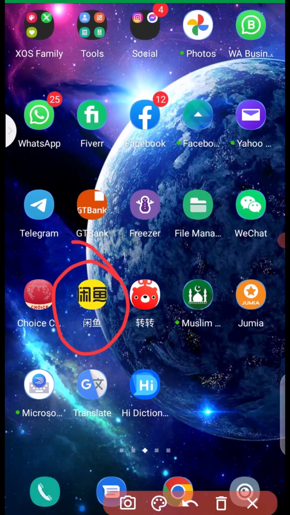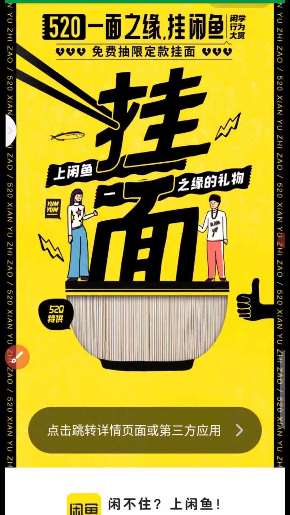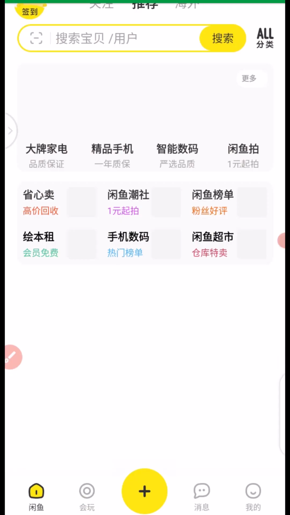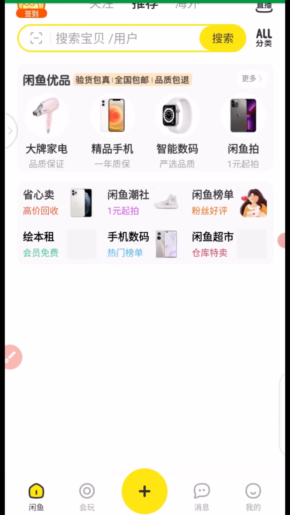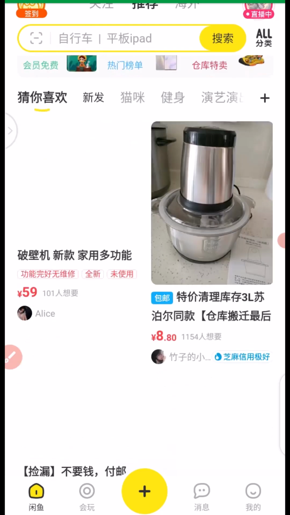So here we go. This is my Idle Fish. For the purpose of people that don't know what Idle Fish is all about, let me just give a brief overview. Idle Fish is a Chinese e-commerce platform that allows you to buy second-hand or brand new products from China. This app allows you to buy second-hand goods at a very cheap price. There are even some brand new products here that are also very cheap as far as the price is concerned.